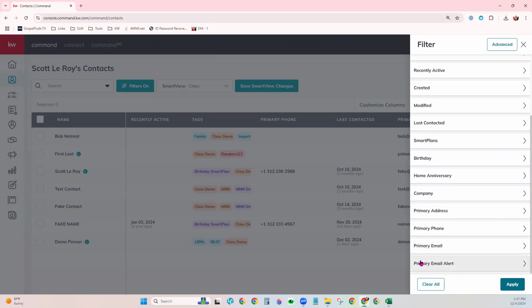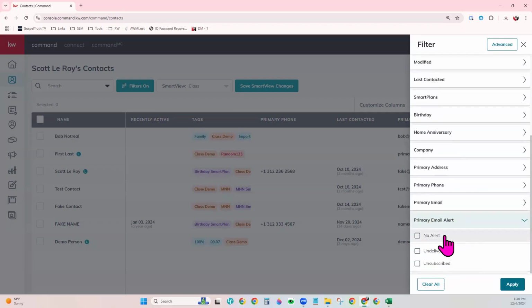There's a new filter this week right here for primary email alert. So let me show you this one. When you click on it, it will let you see the contacts that have no alert. This means they haven't unsubscribed or had any undeliverable emails, but this will let you see if they've had any undeliverable emails from you, or let me just say undeliverable contact in general, or if they've unsubscribed. So this is key, especially with the new security features that are instituted by KW in the past couple of weeks. You may want to come and look through this filter just to make sure that you don't have any contacts that aren't receiving your information. Click apply when you're done setting the filters.